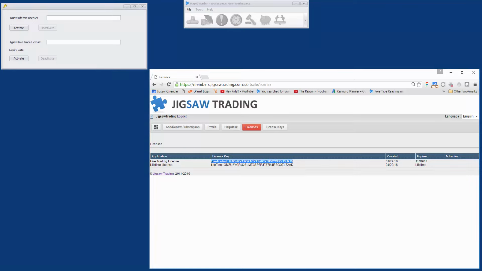So let me just take the first live trade license, put that in there, and the lifetime license, put that in there. Okay, and just activate those. Oops, looks like I've got to put the live trade license in again. And you can see for the live trade license, you can also see the expiry date and time on there.